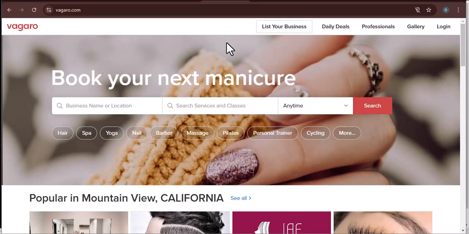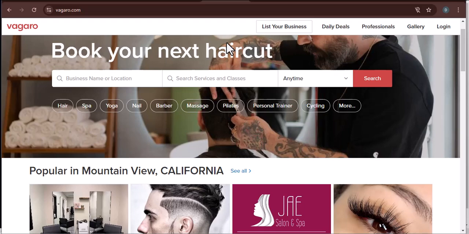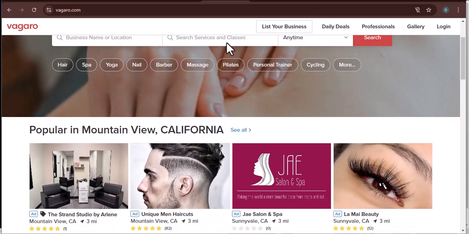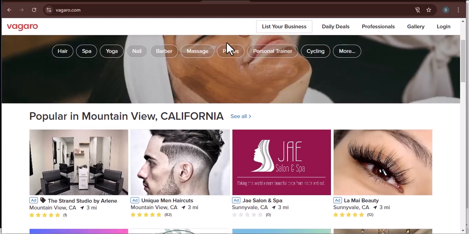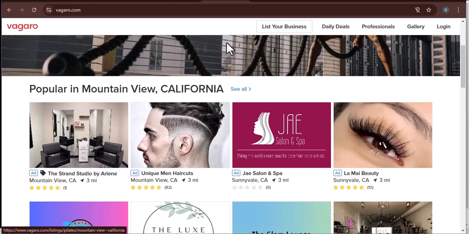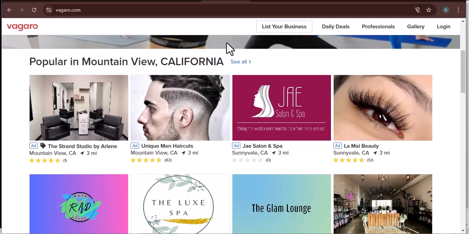Have you ever wished there was a way to easily add a little extra something to your services in Vagaro? Whether it's for product usage, an extended session, or perhaps a holiday surcharge. If you're a salon owner, a spa manager, or an independent beauty professional using Vagaro, you know how crucial it is to manage your services and pricing effectively.